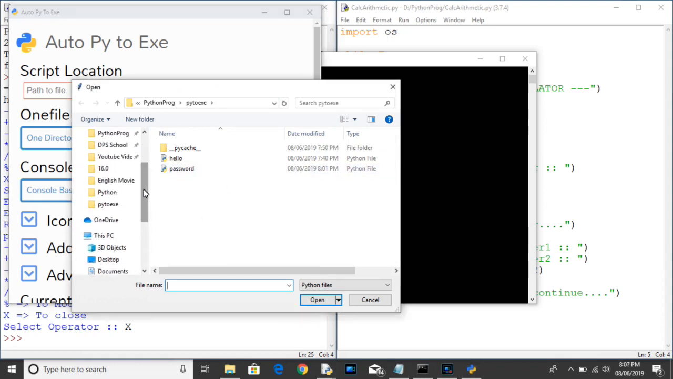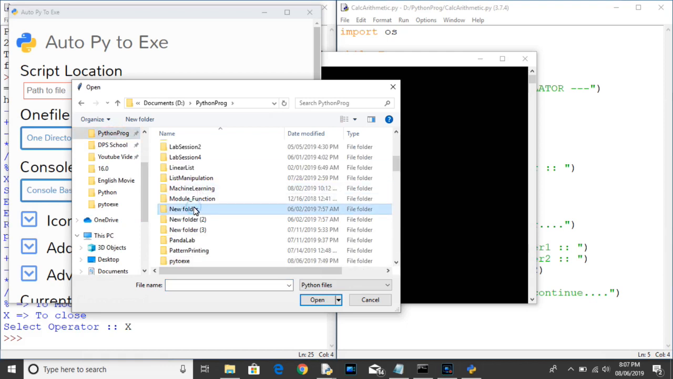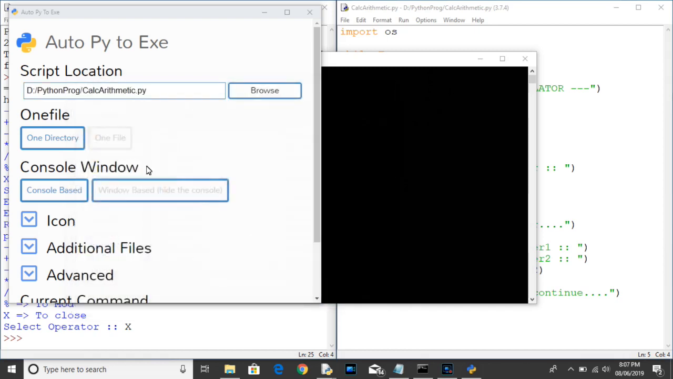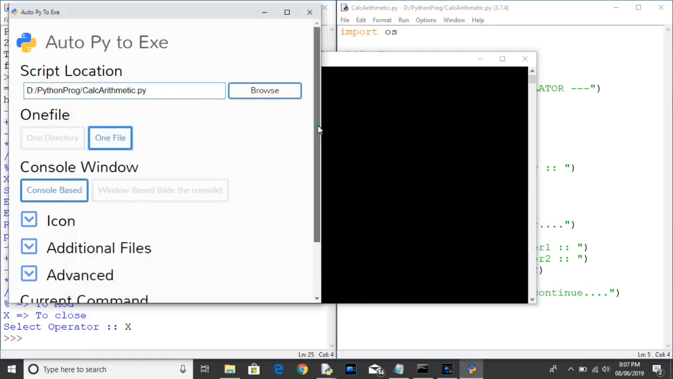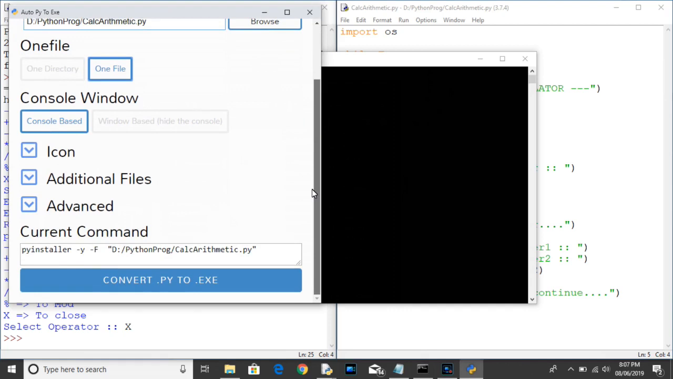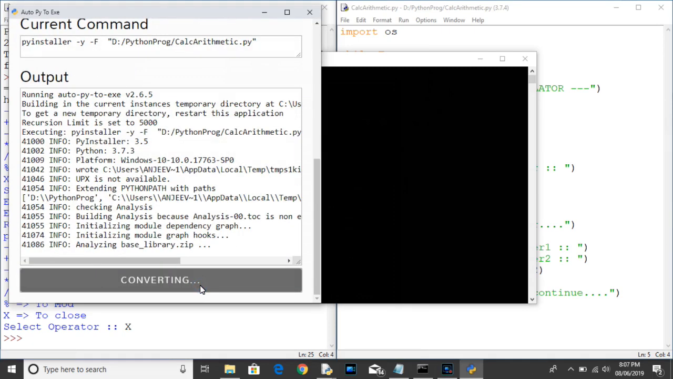Now here I'm going to select my program. I have to search for this program in the D drive, Python program, calc arithmetic. So I'm just typing calc arithmetic here, it came, and now click on open, and this is my single file, so it's not a whole directory. These things I'll discuss later, or you may Google it, you will get detailed information related to this.